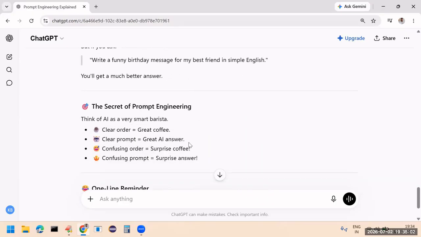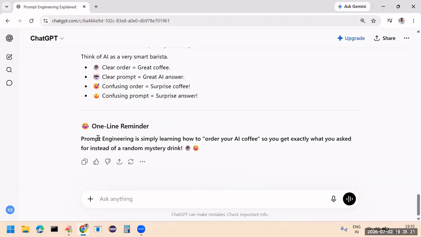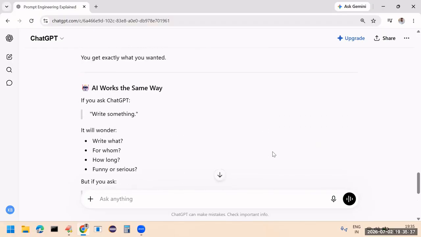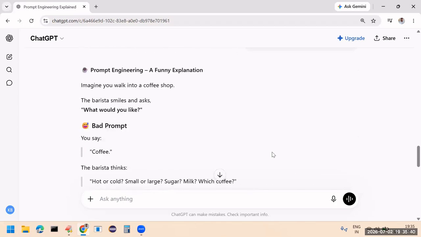So it is in a funny manner, right? The secret of prompt engineering is, think of AI as a very small person. Clear order, great coffee. Clear prompt, great AI answer. Confusing order, surprise coffee. Confusing prompt, surprise answer. One last line: prompt engineering is simply learning how to order your AI coffee. So you will get exactly what you asked for, instead of a random history treatment. Have you observed? In a funny tone, sir, it has given, right?